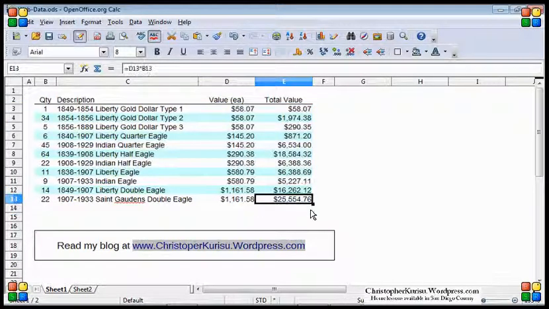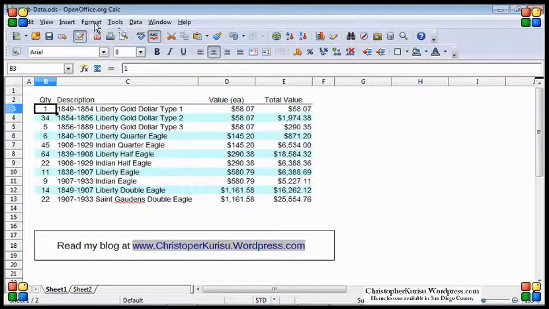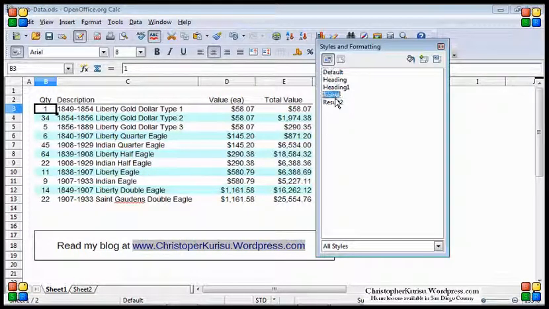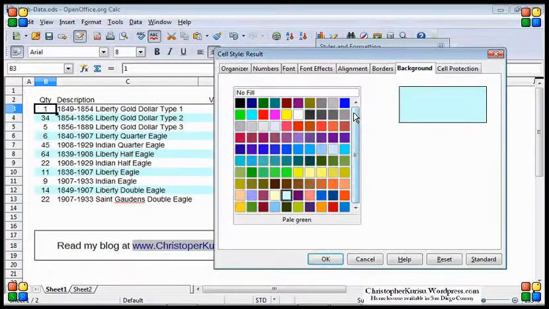I want to take a moment and talk about formatting. As you can see, I've got alternating rows here. The way that was achieved, follow me on this, is we're going to go into Format and Styles and Formatting. Click on Result, or don't click on it, highlight it. That's just a single click, or right click on it while you're hovering over it. Click Modify as you've right clicked.